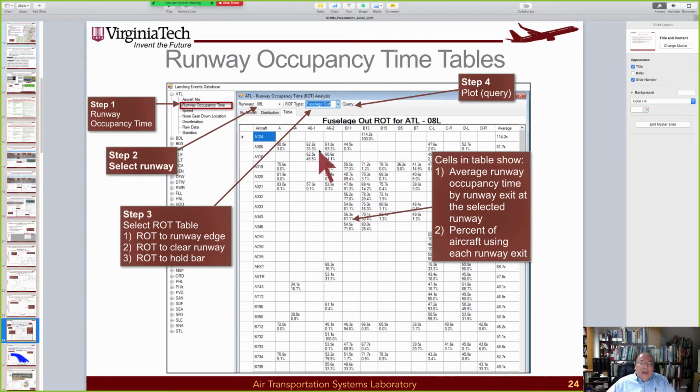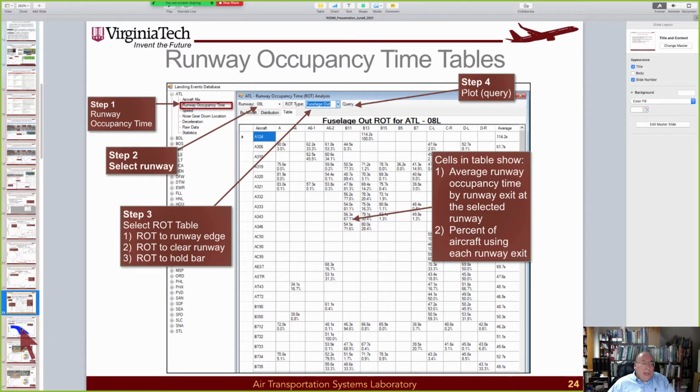So you can see here that the values reported are the average ROT for every airplane, every exit, and the percentage of the airplanes that are exiting through each one of those runway exits. So we think that this is very useful information to get a very quick snapshot of how your facility is being operated. Let me stop here just to see if there are any questions about any of these.